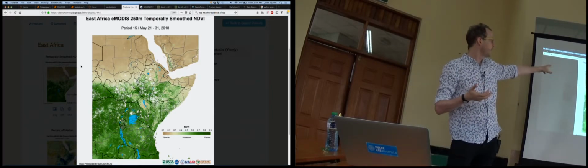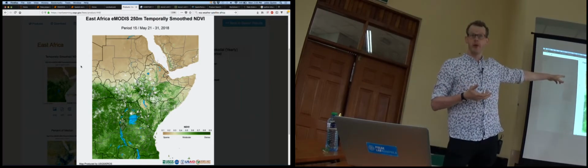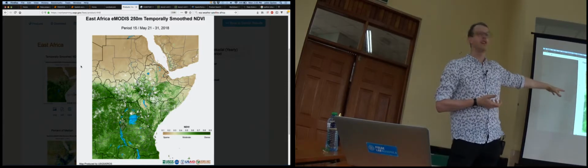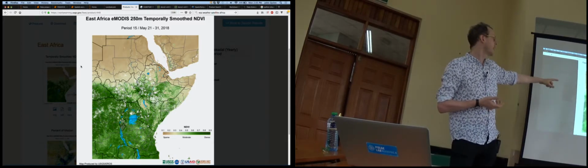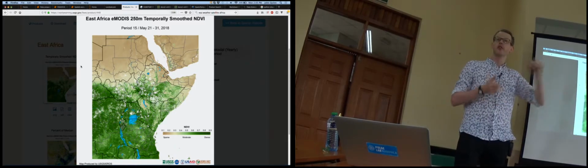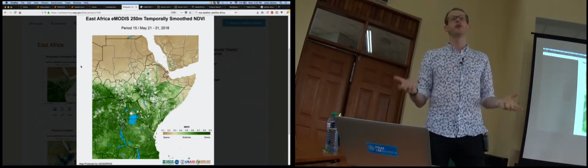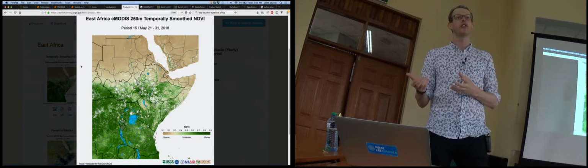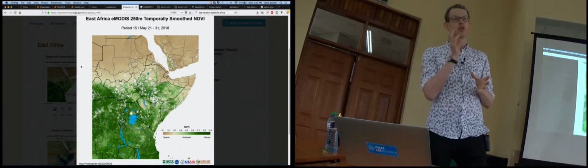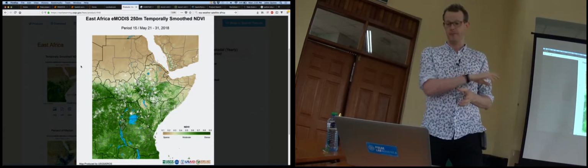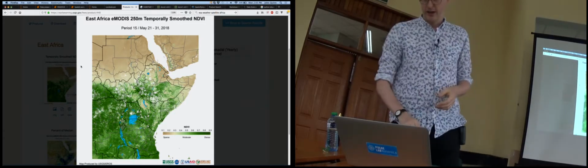So this is data up to May the 31st, so up to a few days ago, and this is vegetation strength in East Africa. You can download this, and each pixel is 250 meters squared. So that's really useful stuff, right? You can do a lot of interesting things with that. Very, very up to date, all completely free to access, and there's really no obstacle to that.